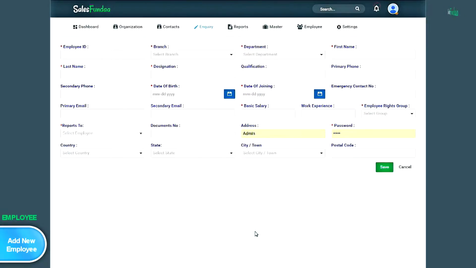Here you will find various details like employee ID, branch, department, first name of the employee, last name, designation, qualification, primary phone number, secondary phone number, date of birth, date of joining, emergency contact number, primary email ID, secondary email ID, basic salary, work experience, employee rights group, reports to, documents number, address, password, country, state, city or town, and postal code.